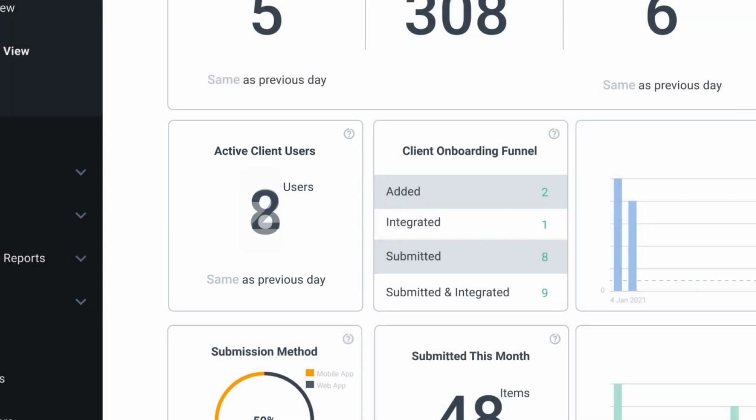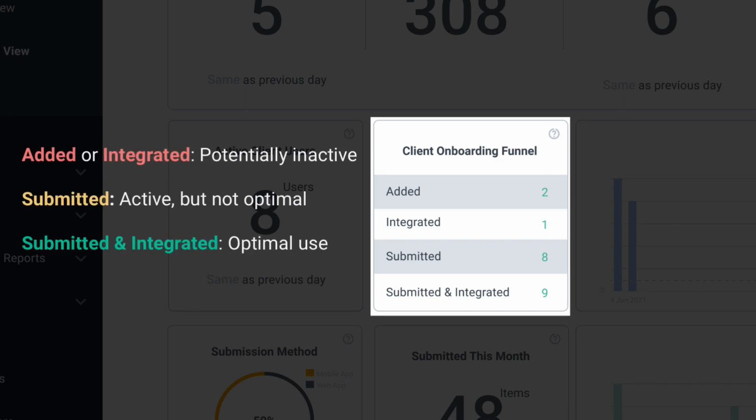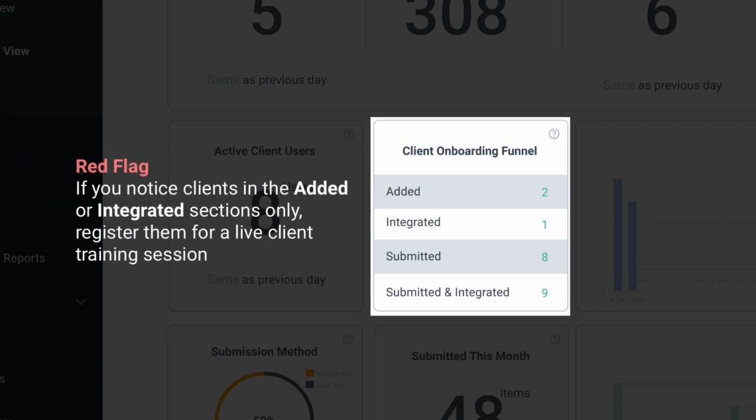Check the client onboarding funnel occasionally to understand how many clients have been successfully onboarded and those who would need further support to help them gain further confidence in using Dext. The table outlines how many clients are in each stage of your onboarding funnel, from newly added client accounts through to integrating with their cloud accounting software and submitting items. The aim here is for them to be fully integrated and to be submitting items. If you notice more of your clients not submitting any documents, reach out to guide them with submissions and request they join a live training session.